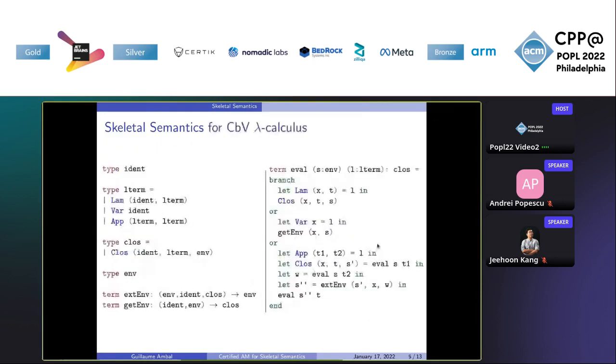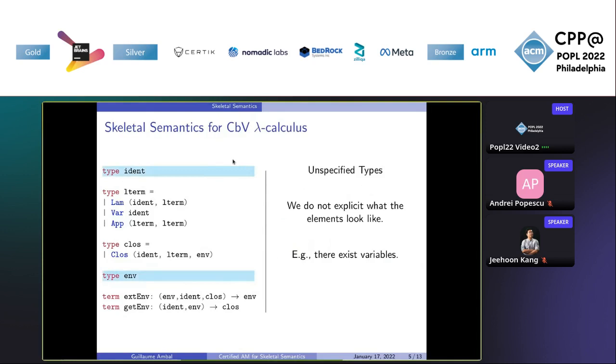So now onto a small example to see how it works. A few slides ago, you had the call by value lambda calculus on paper, and now you have the definition on skeletal semantics. The first thing to notice is that you can keep things unspecified in skeletal semantics. So for lambda calculus, you can say that there exist variables that we will name ident, and we do not care about the actual implementation, so we can leave it at that.